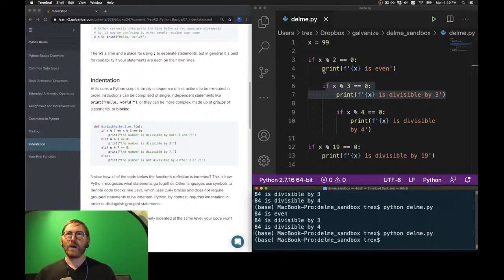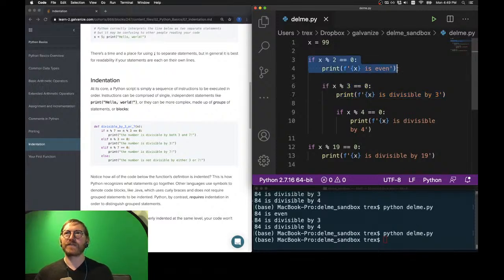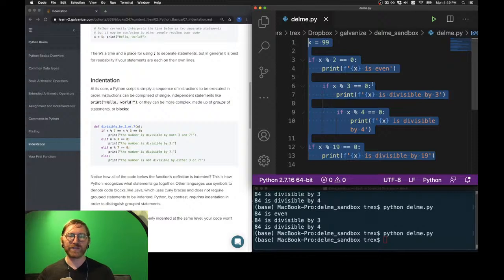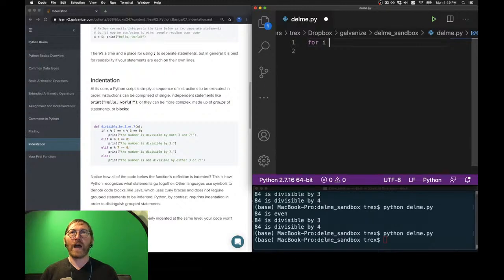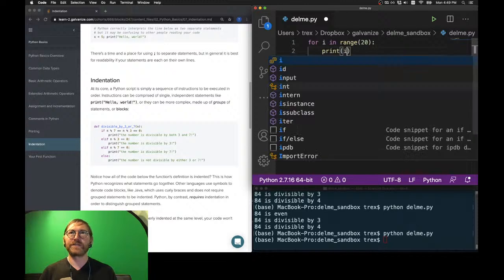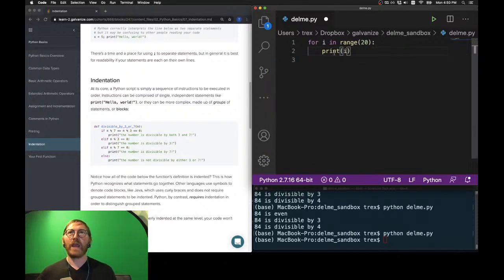So we can see that this if statement lives inside this other if statement. And we get this belonging, right? And the only way that we can get to this is if this condition is met. So indentation is meaningful. We see this in functions. We see this in conditional statements. We see it in for loops, right? So for I in range 20, this print statement lives inside the for loop, right? And once this for loop completes, then we go back out to this level.